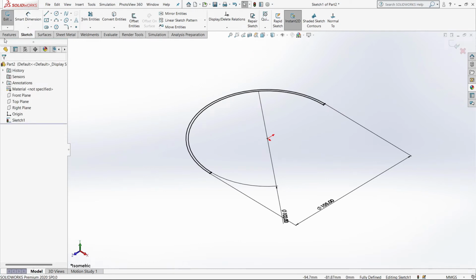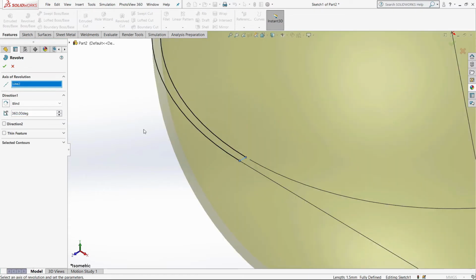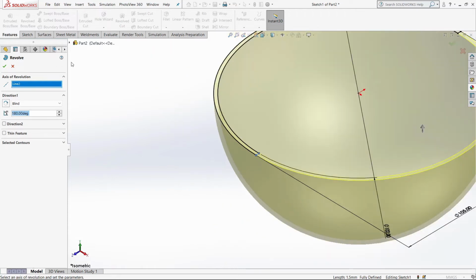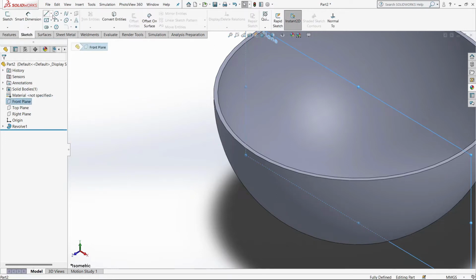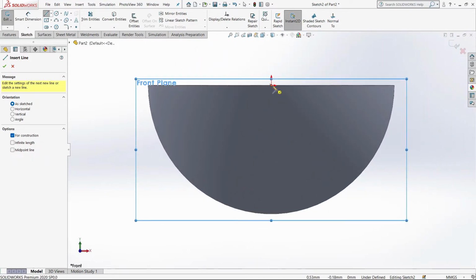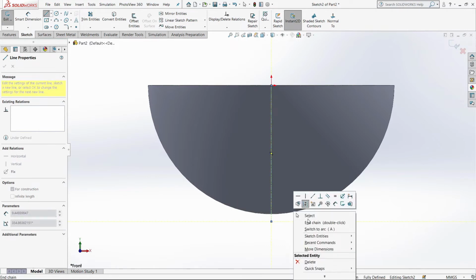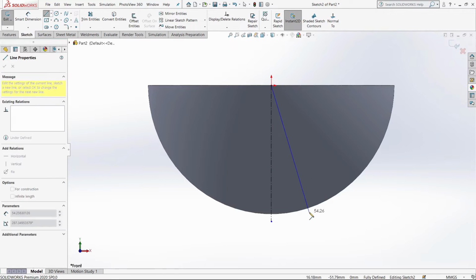Then we're going to revolve. This is my axis of revolution. Give it 180 degree for the hemispherical view. Done. Now we're going to take the front plane, go to sketch, then draw a center line normal to the plane, and draw a center line from here to here. Again a line from this origin to this.